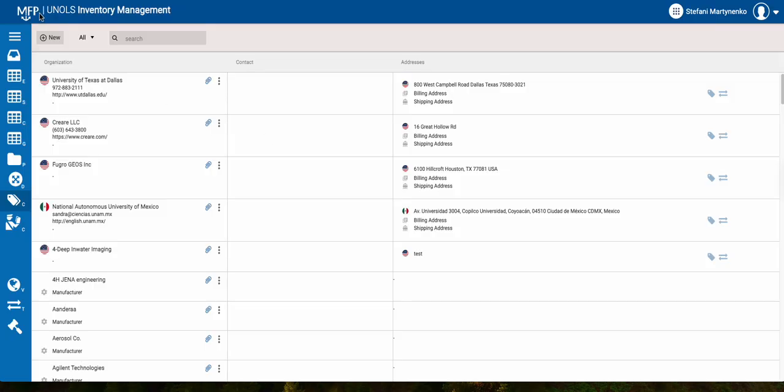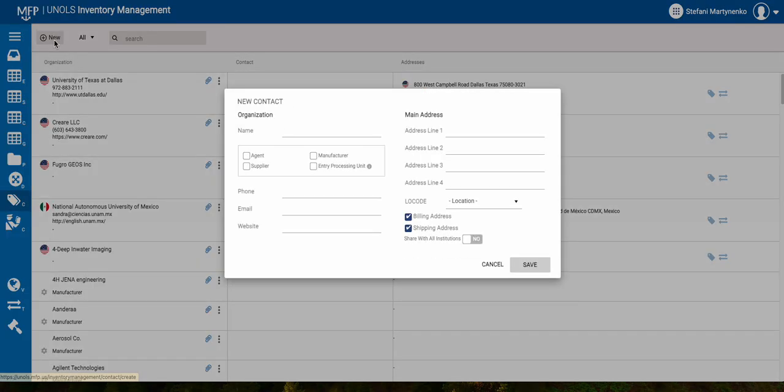Right now we are looking at an inventory management screen. Contacts right here, the two tags, organizations and contacts, this screen is called. To add a new contact, you would add the name of the organization, whether it's an agent, a manufacturer, a supplier.